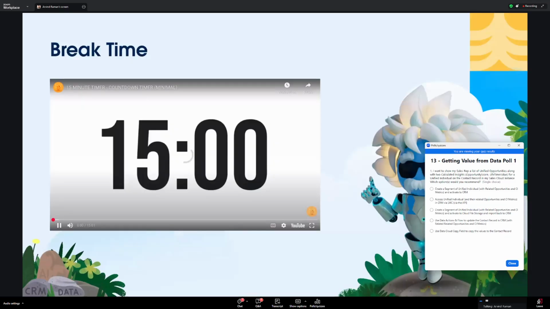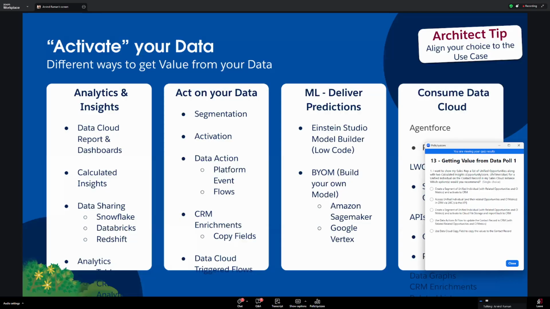All right, you know what actually, I'm going to come back to the break. So there are a few different ways to, what we call, activate your data or make use of your data. So here are some different patterns. Some of that is off here, but we will fix that. So even being able to have analytics and insights: you can use things like Data Cloud reports and dashboards, being able to create insights on them, calculated insights. That's a way of getting value from your data.